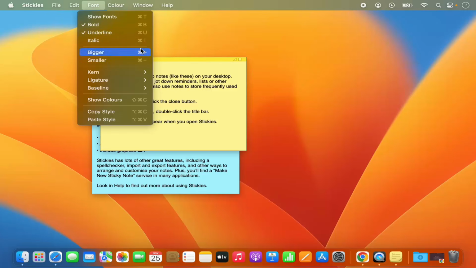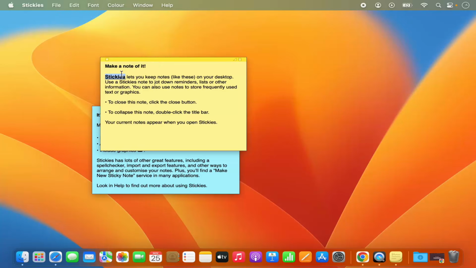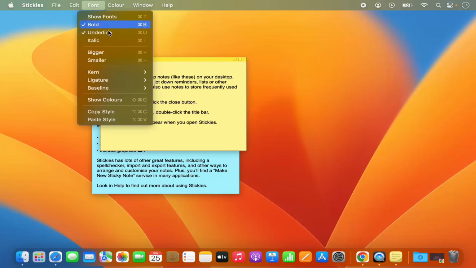So most of the time when you create a sticky note, just remember these key shortcuts and then it will make your life easier, right? You can also make your text bigger or smaller using these shortcuts, which is command plus or command minus.